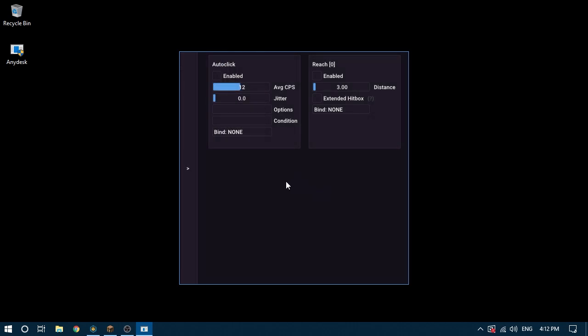Feature-wise, it's not as rich. In this video I'll be comparing this client with Antic, because they're very similar in how they're structured, but this only has auto clicker and reach. Maybe they'll add more in the future. I'm going to use about 13 CPS, and for reach I'll use 3.4. They also have hitbox, which is a beta feature, and it doesn't support Lunar, but I'm pretty sure it works on Badlion Client. We're going to keep it at 3.4.